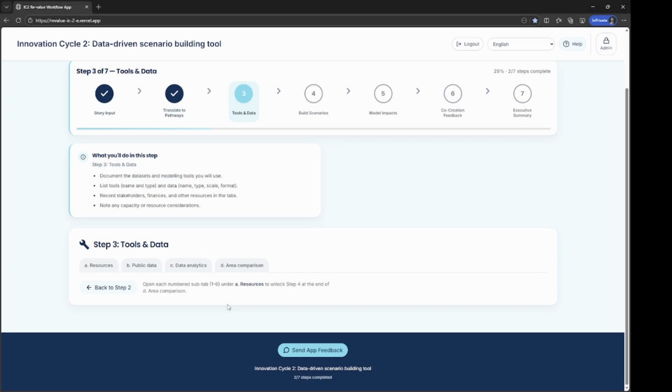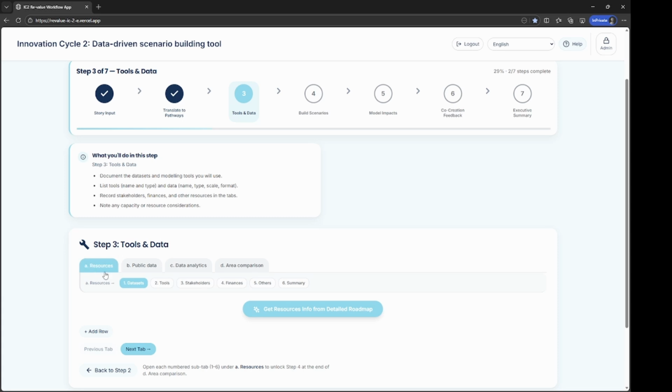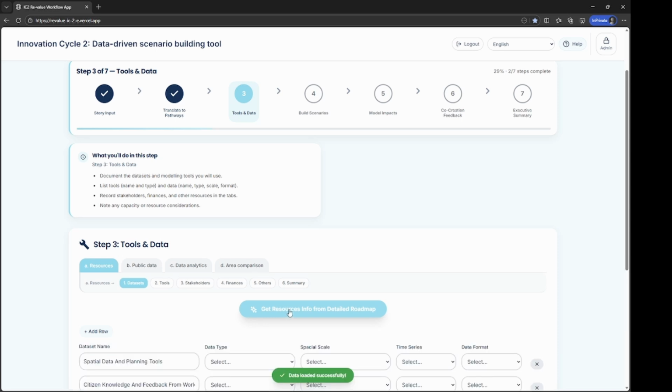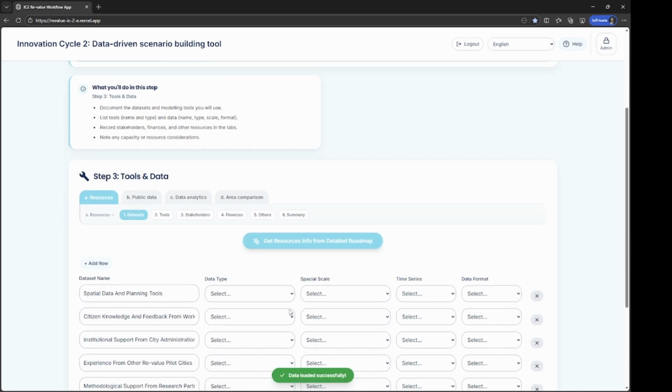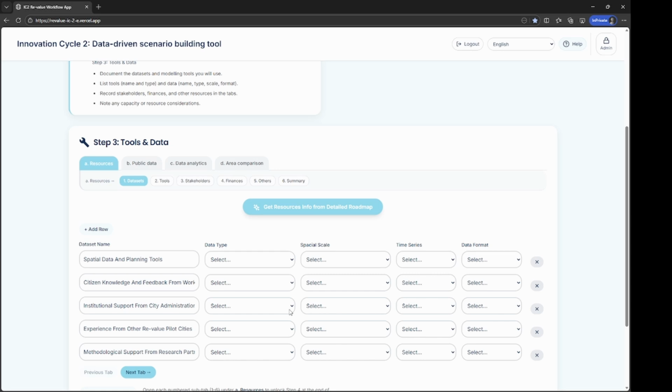In Step 3, you will complete a series of sections and subsections. Firstly, click on A Resources tab. This will show a series of subtabs. The first subtab, Datasets, is to identify the datasets. Click on Get Resources from Detailed Roadmap. This will automatically fetch information previously submitted in the project.